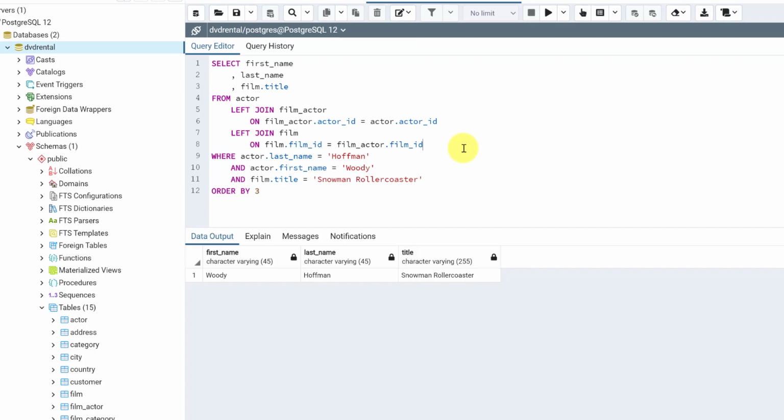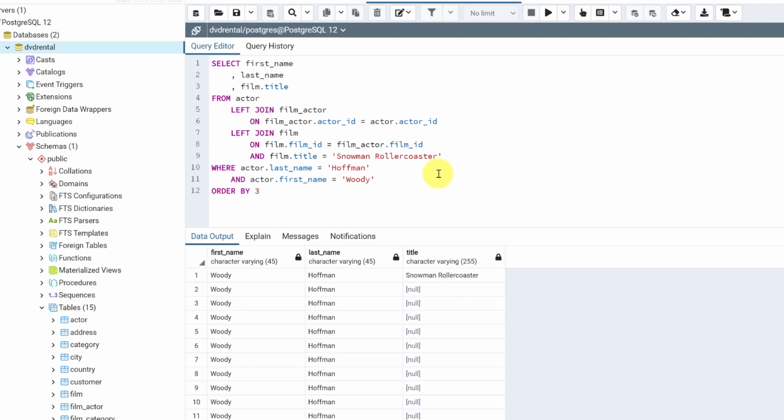First, recall that an inner join returns only records that exist in both tables. Let's go back to our query, delete the film title filter from our where clause, and run the query with the filter only in the from clause. So we're getting back 31 rows, and all but one of the rows displays a null title for the film title.